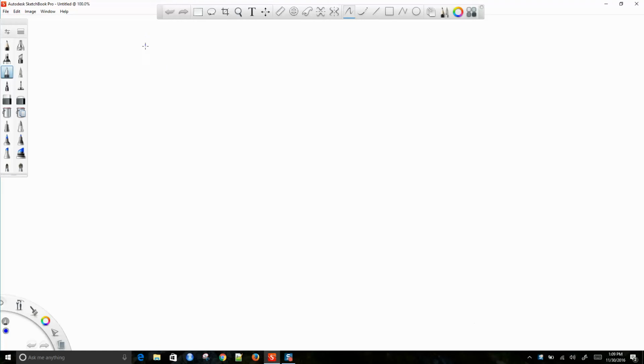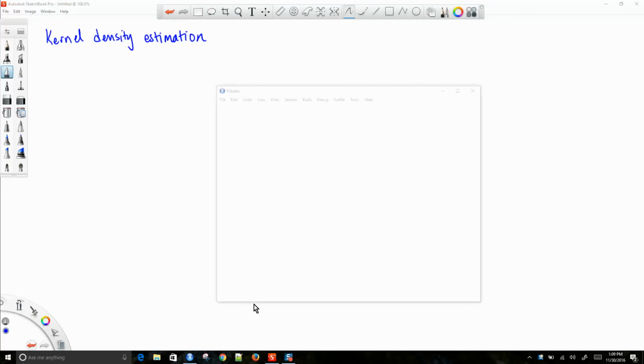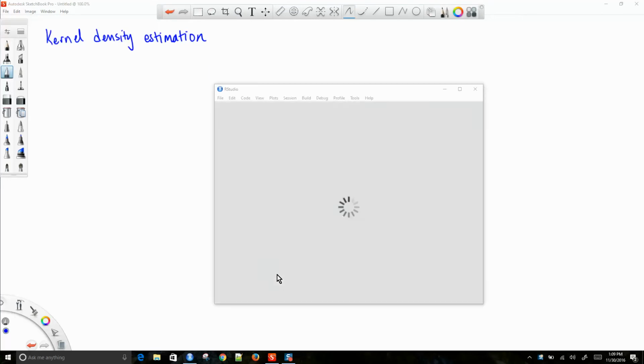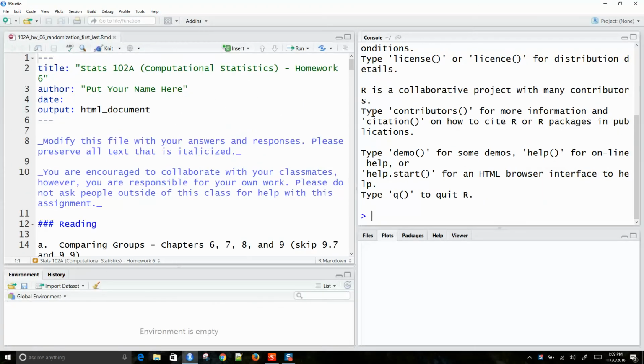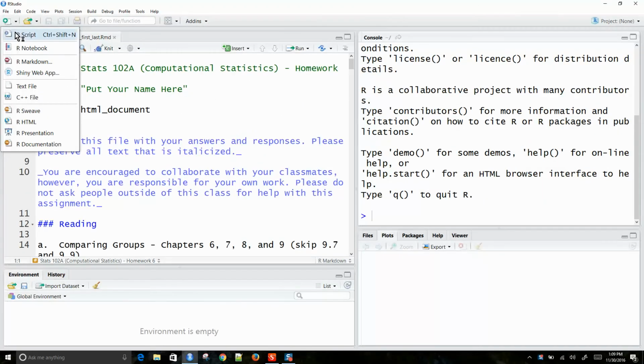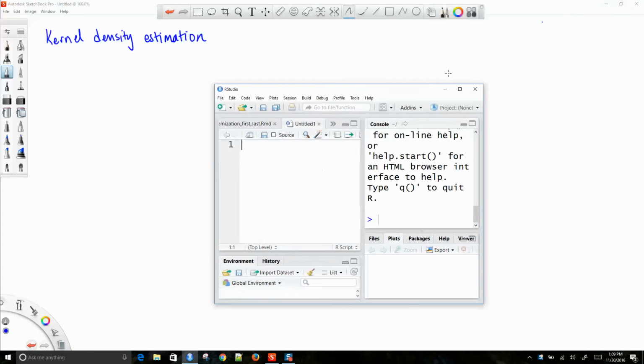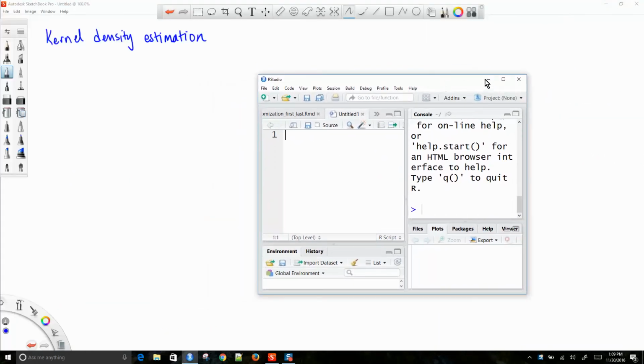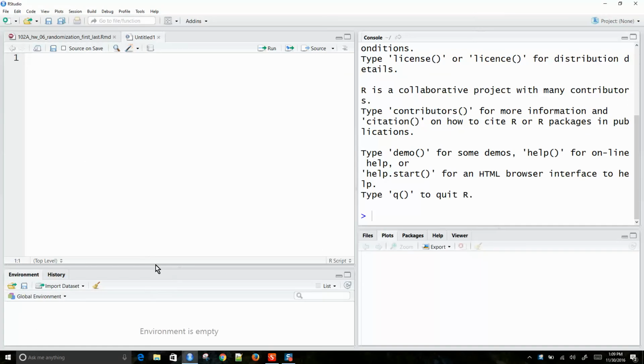Okay, so we'll talk kernel density estimation. Okay, and this is, when you run R, a very useful thing that gives you an idea of kind of the shape of the distribution, okay?